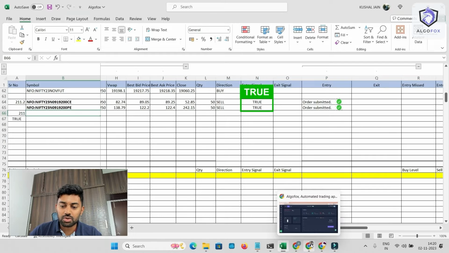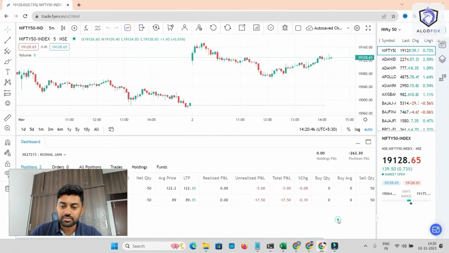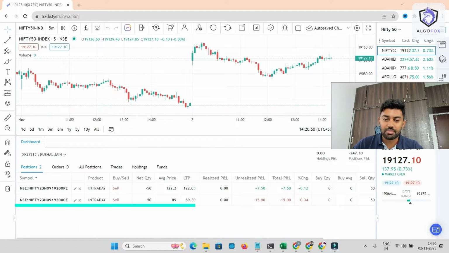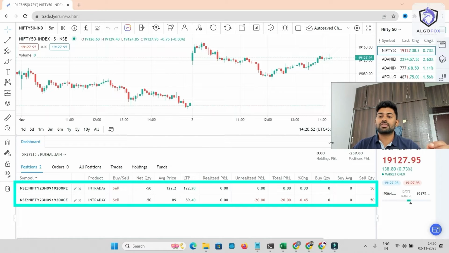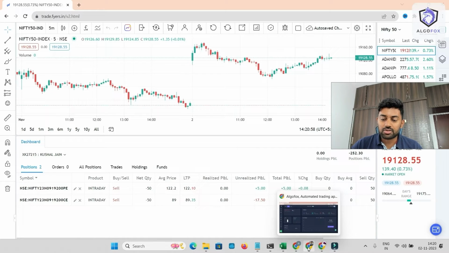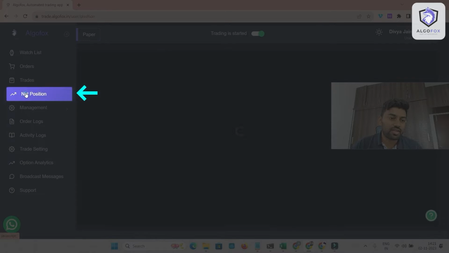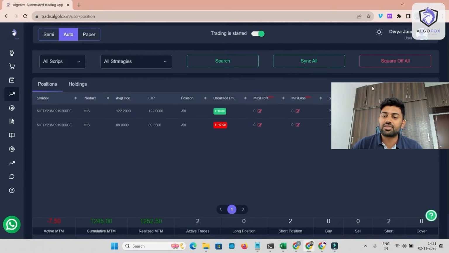And if we go to the Fire terminal, you will see orders have executed here in real time as well, right? To showcase the trades simultaneously, I'll also show you AlgoFox where the trades have come. In the net position, you can see the trades here.